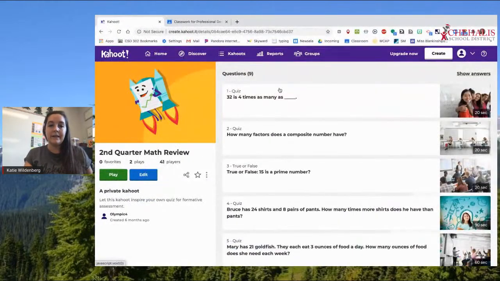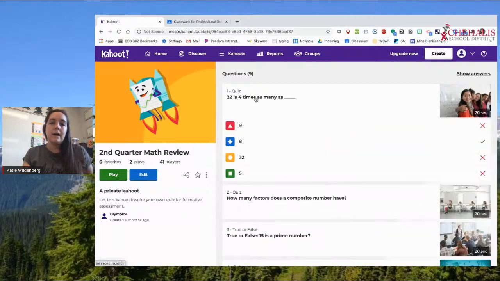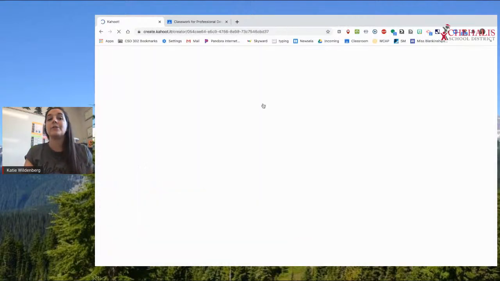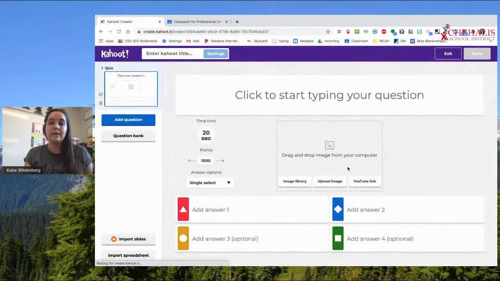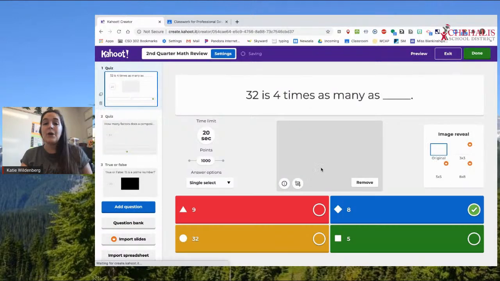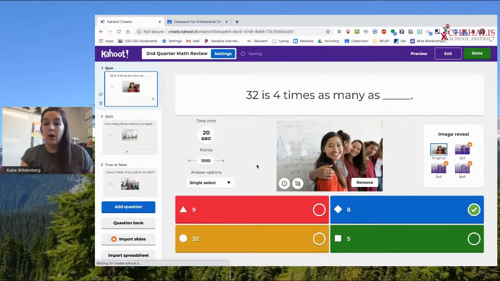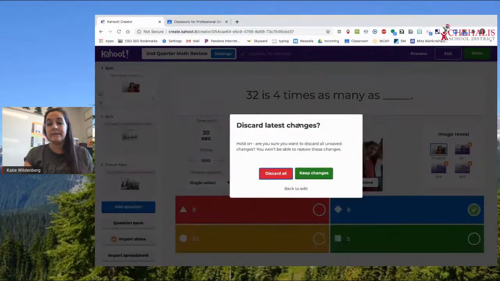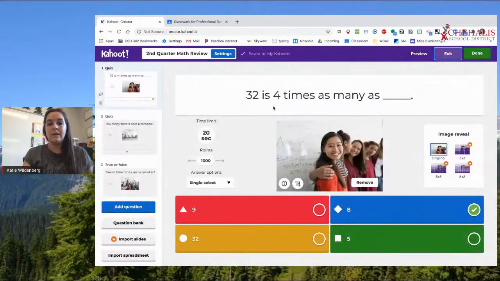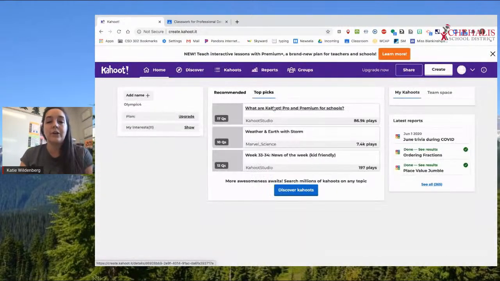On here, I can see what the questions are. On this one, I can edit it. So if I did want to change some of the questions, you're able to do that. You can add images, you can add videos, all kinds of things to help you. Down at the bottom, you can edit and decide what you want your answers to be. So that is all available for people to use with Kahoot.